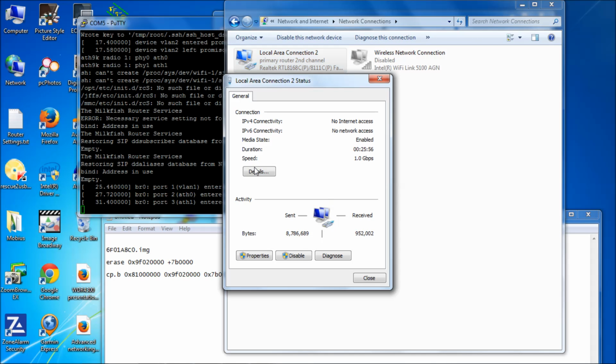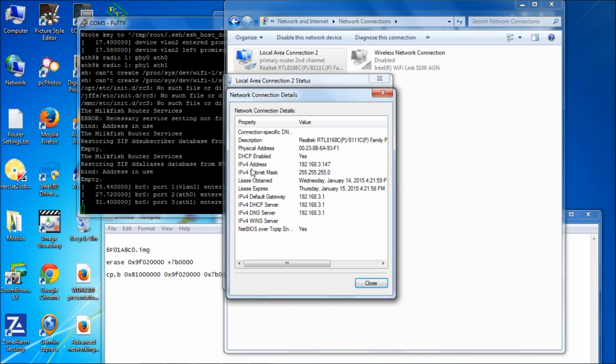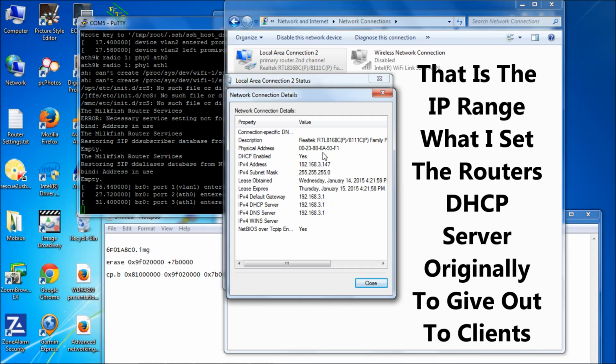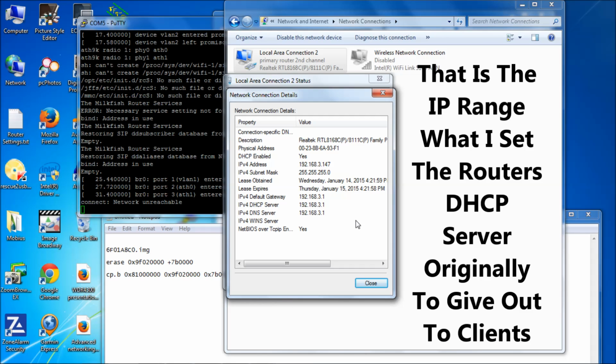Right-click it and choose Status. And you'll see now under the details that I have an IP address. So I set it to work automatically, and now I have an IP address, 192.168.3.147 right here. That's really good news because that's what it used to be. So I know the router is working correctly at this point. So let's go take a visit to the router.